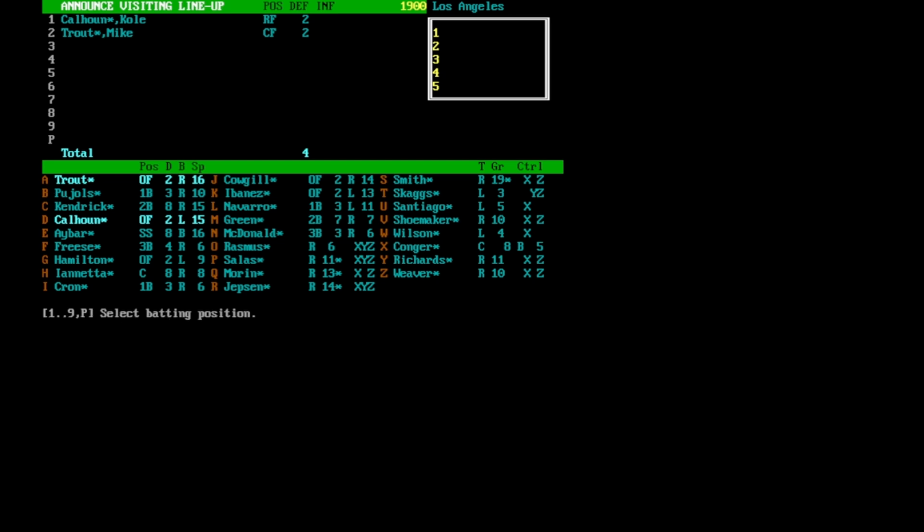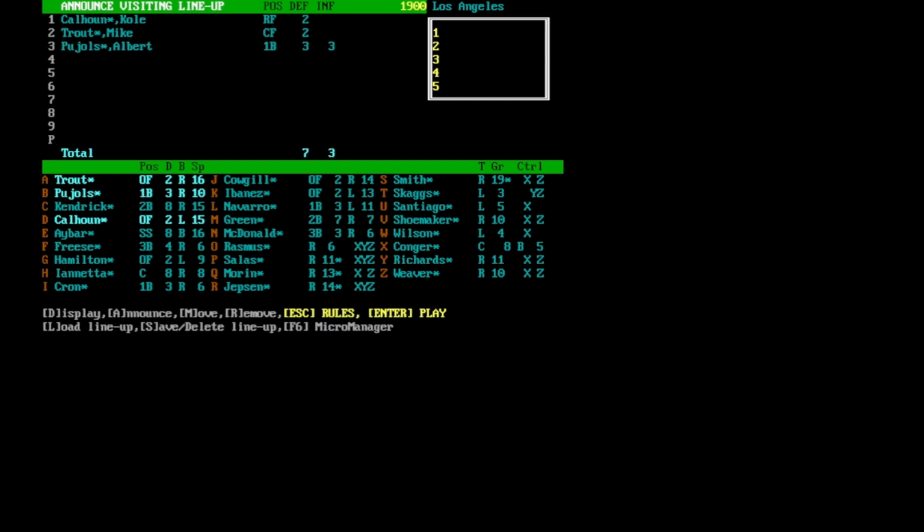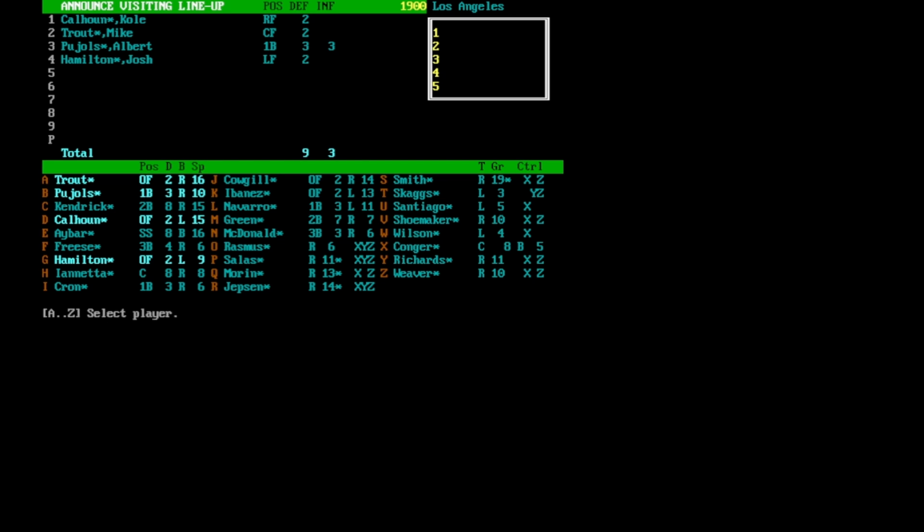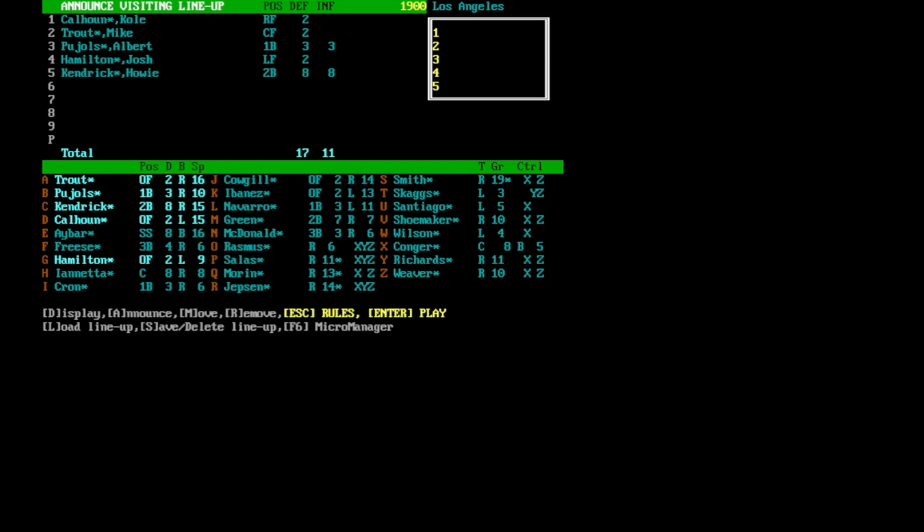Announce. B. Batting position 3, position first base. So far, so good. Josh Hamilton, cleanup. Announce. G. 4, left field. Okay. Alrighty. Kendrick, announce C, 5th, position 4. Then we've got I-bar, batting position 6th, playing shortstop, which is a 6.